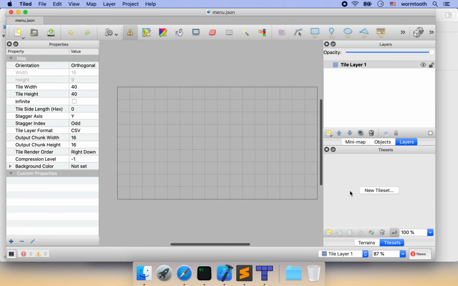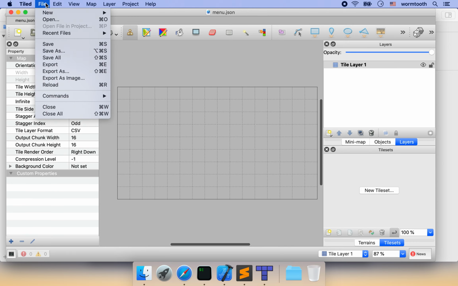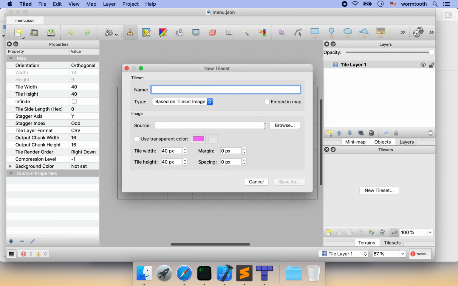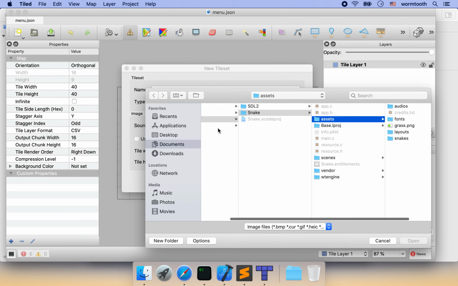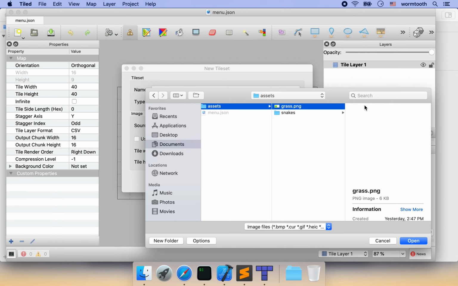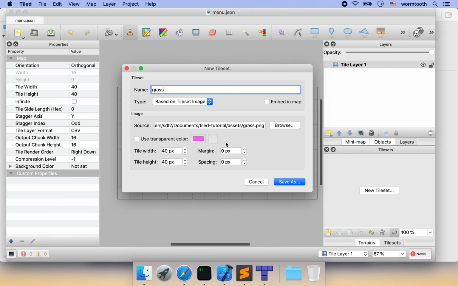Now, certainly we need some tiles to start with, otherwise we don't know what we should put here, right? To include a new tile set, we just click a button here, or you can go to, I believe, File, New Tileset. So let me click here. First of all, we are going to include the glass. So let me browse and then go to the tutorial folder, assets and glass, and then I open it.